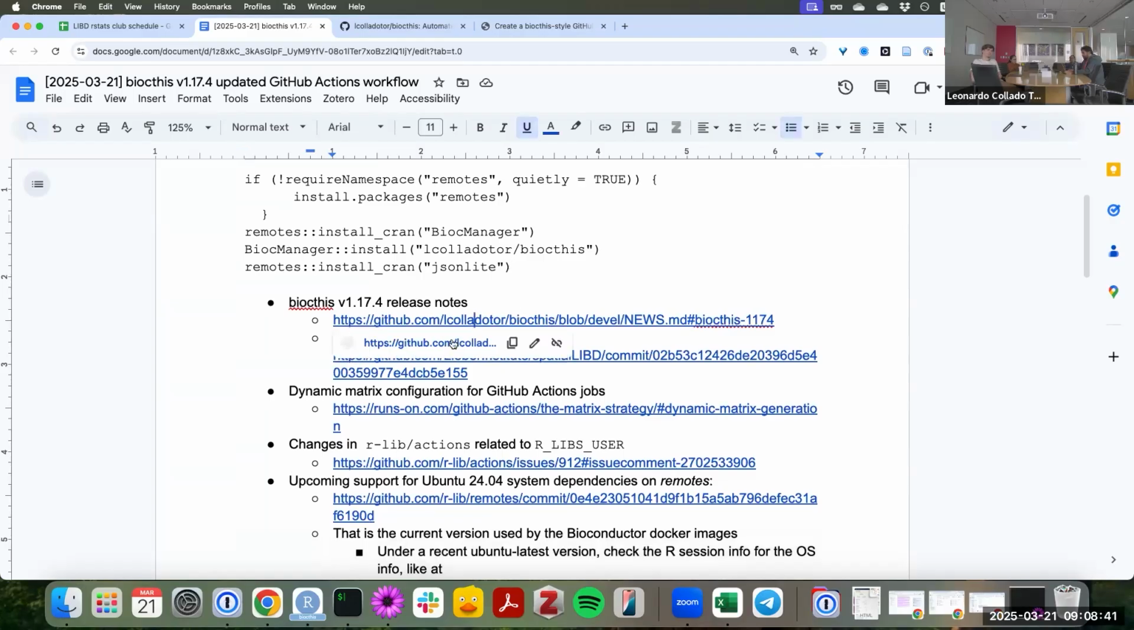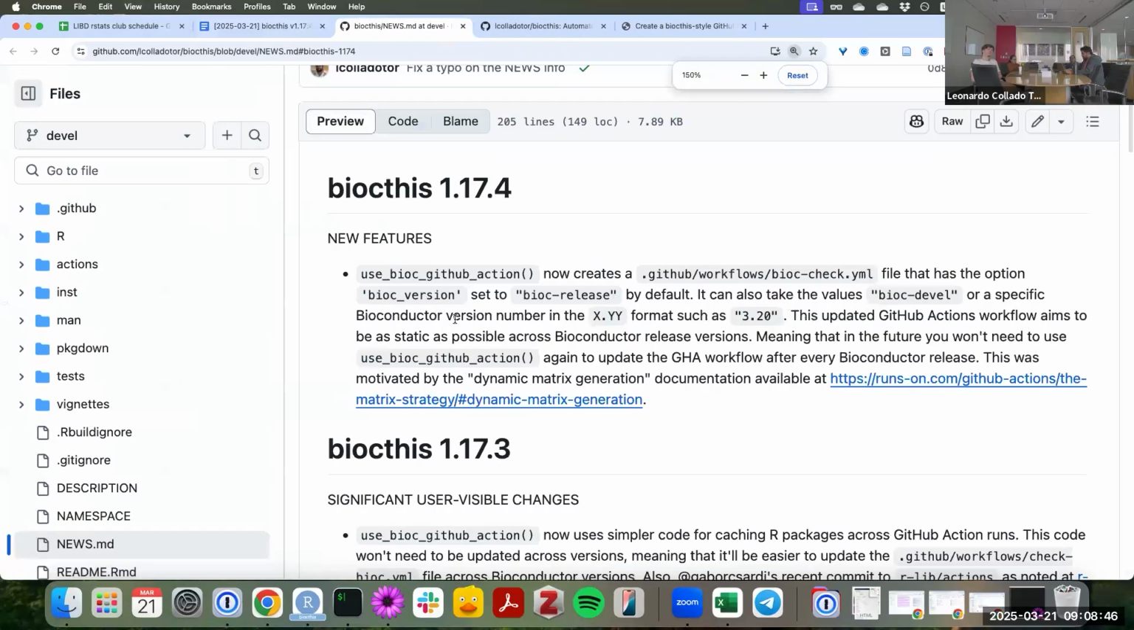Now, let's look at the summary notes of these updates for version 1.17.4. Over here, I say that it still creates that YAML file, but now it's going to have the options of setting the Bioconductor version. You can either set it to Bioconductor-release or Bioconductor-devel, or a specific number in the x.yy format, such as 3.20.